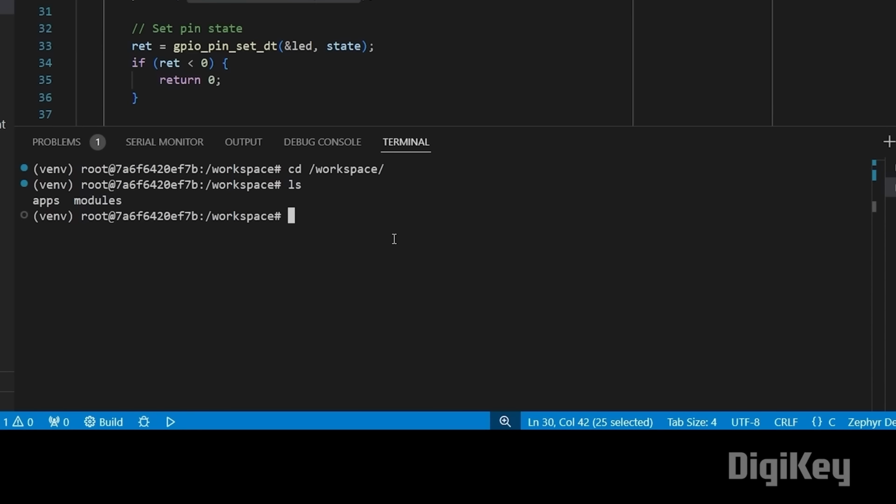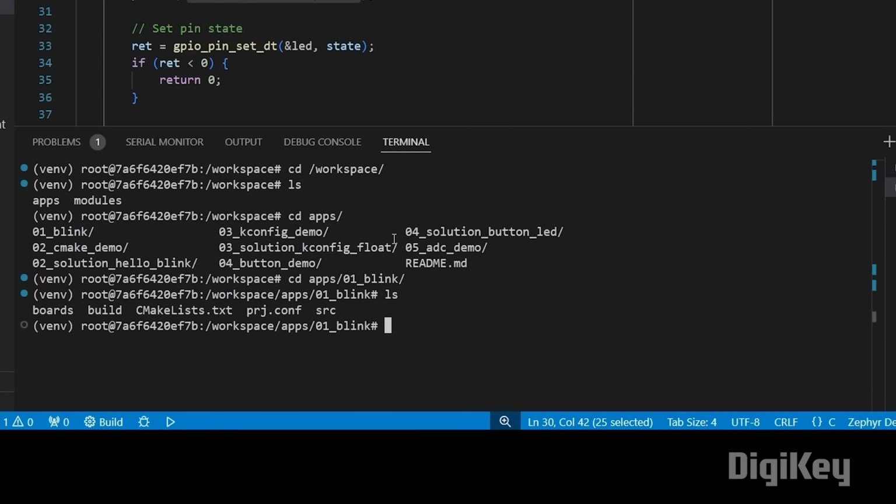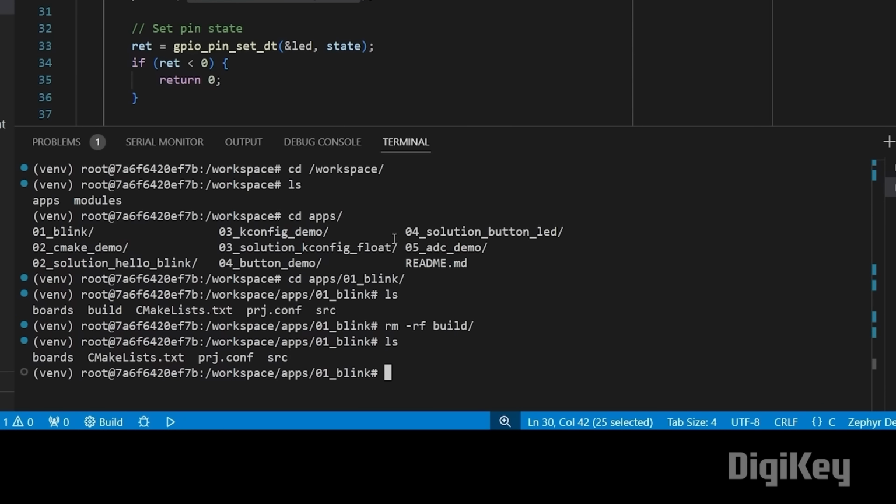Remember that this is mapped to our host computer, so changes we make here are reflected in the Workspace folder on our computer. From here, we want to go to our apps, and you can take a look at what's in there. So we have 01 Blink, and if you look at what's in here, you probably don't actually have a build folder because that's probably not checked in.